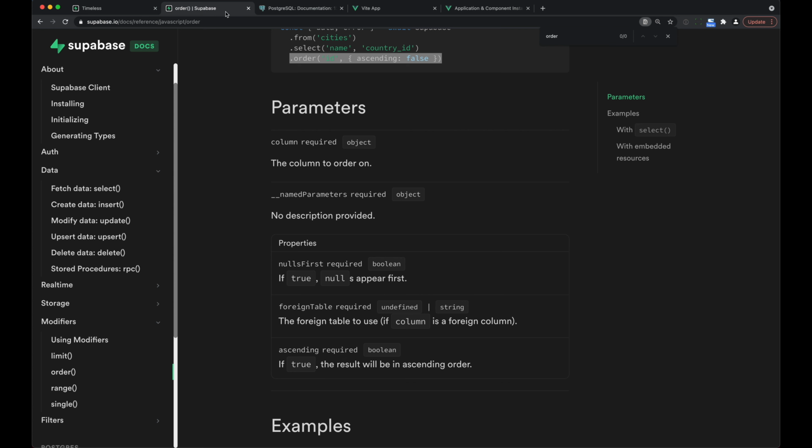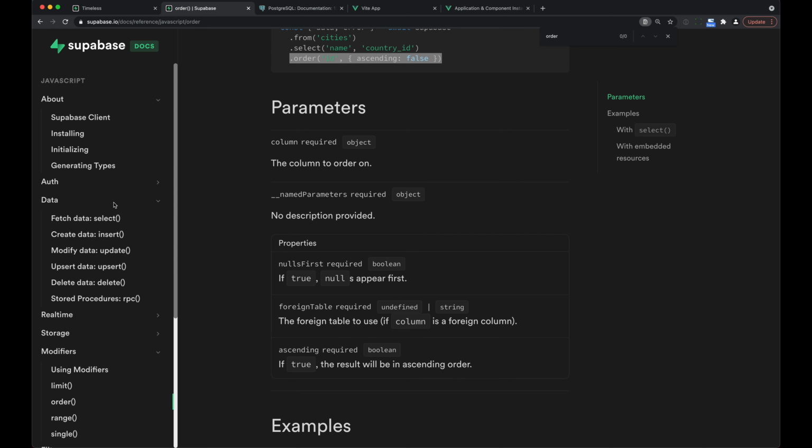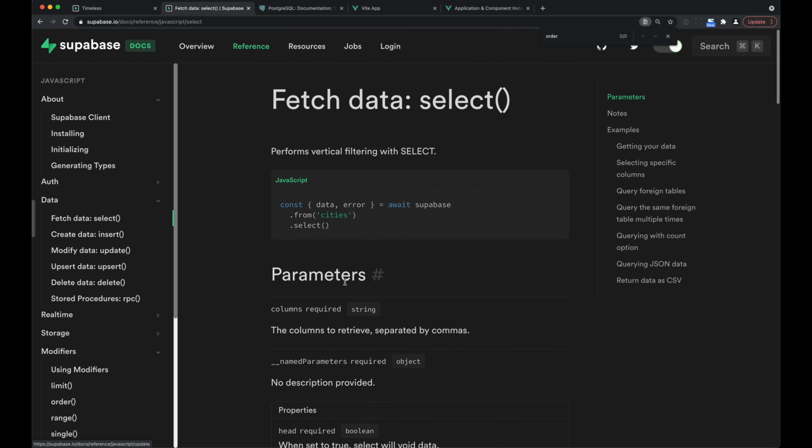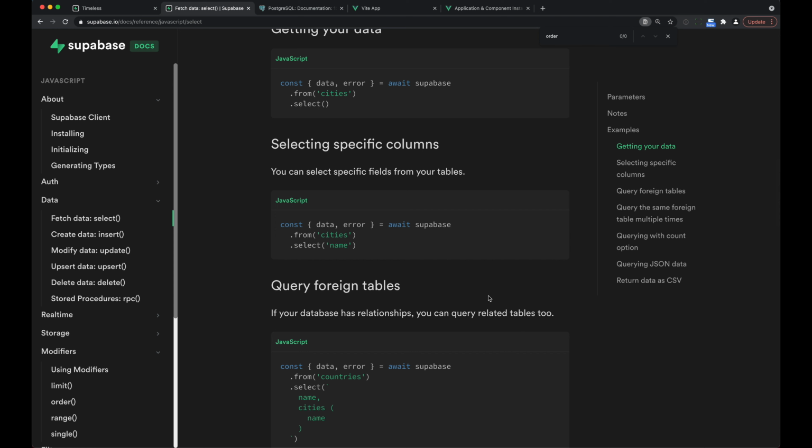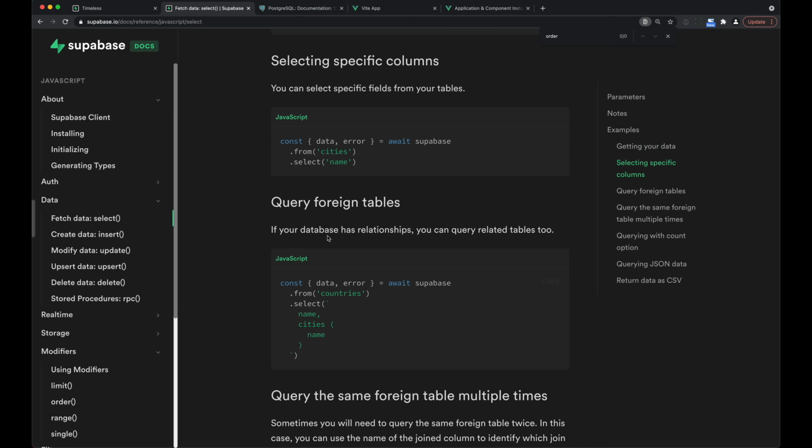The next thing we want to do is pull in some kind of user information about the poster of the message. Let's go back up to the select documentation. I think some of the examples show what we want to do here. Here's querying foreign tables. If your database has relationships, you can query your related tables too. This is what in SQL you would call a join. The Supabase API simplifies the syntax of doing those joins.